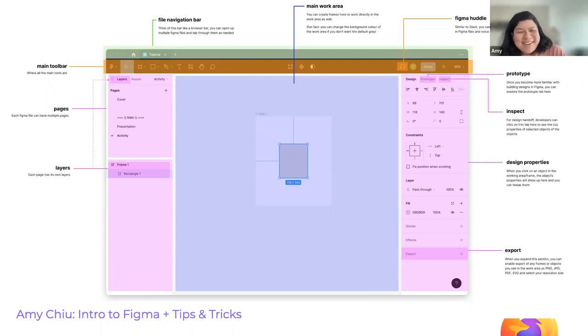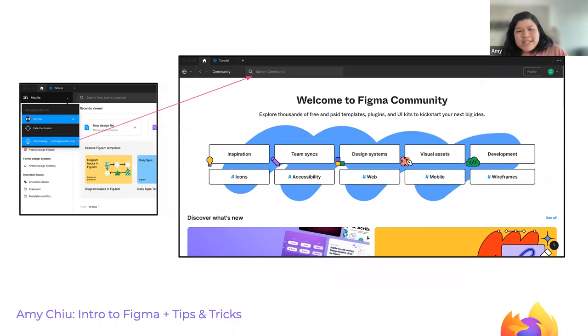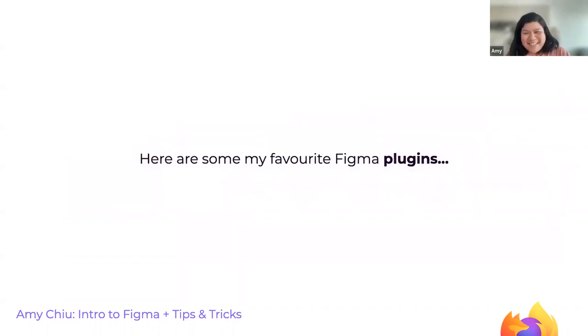Next slide. Figma is also great because there's a Figma community. Here you're able to search for templates, existing Figma files, or already made design components to quickly pull into things that you're creating in Figma. If you didn't get a chance to explore the Figma community, I highly recommend you check it out for yourself. And then lastly, just a couple of plugins, my favorites. There's four. Next slide, please.